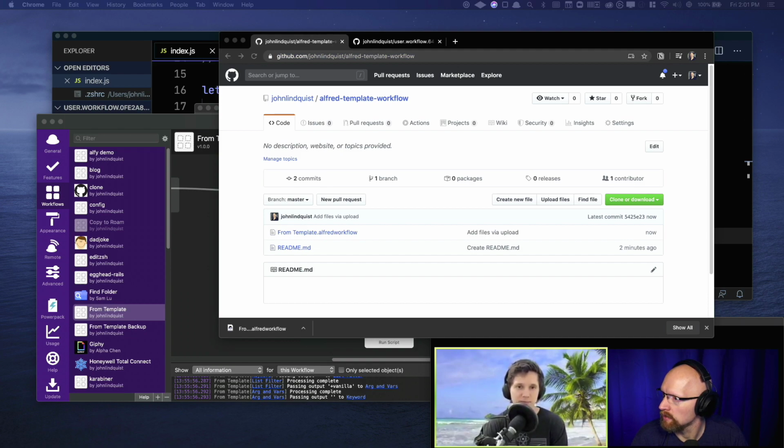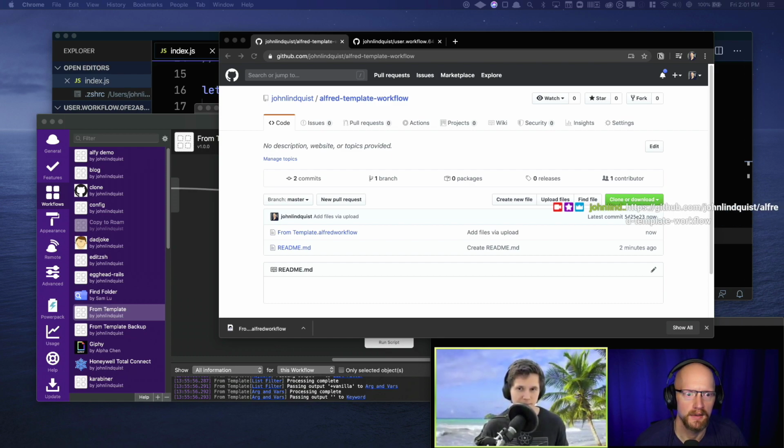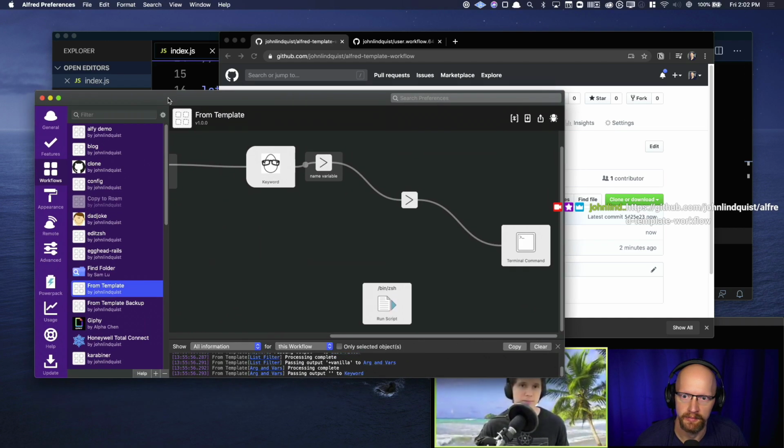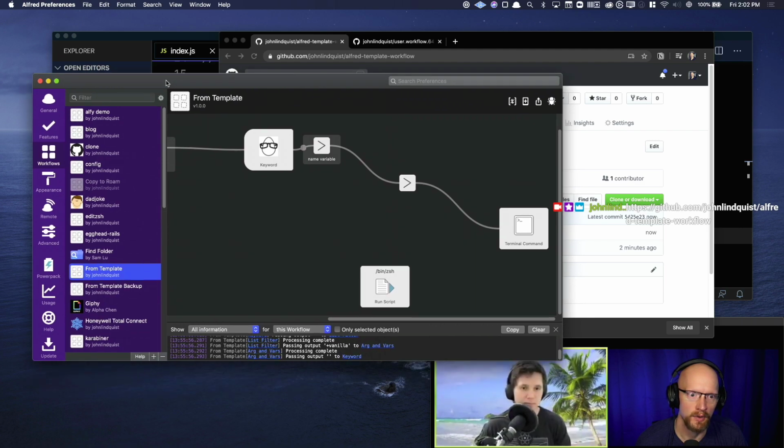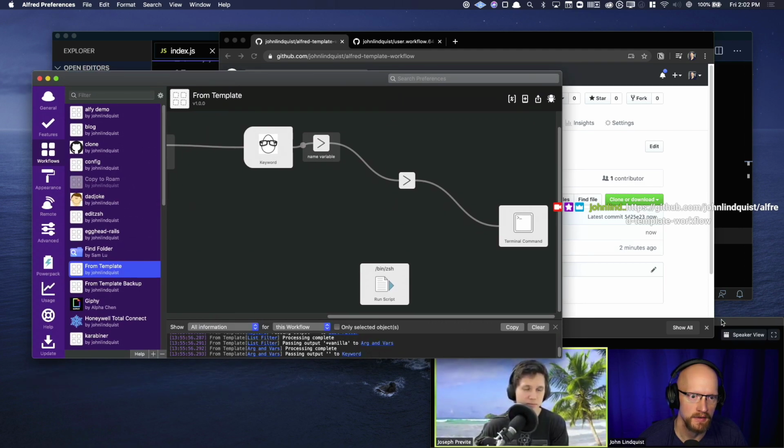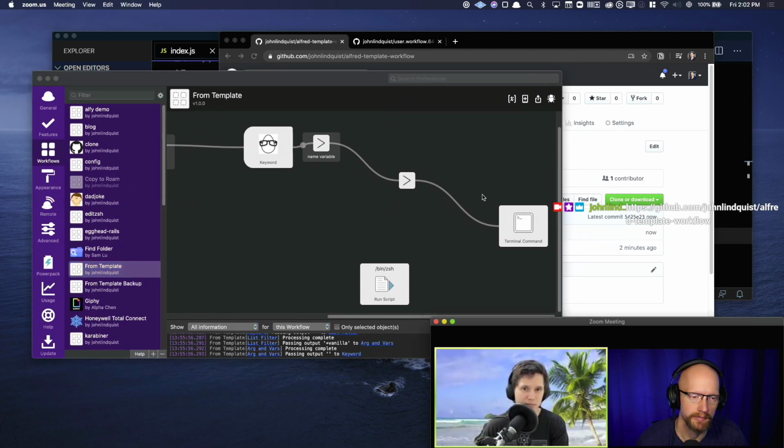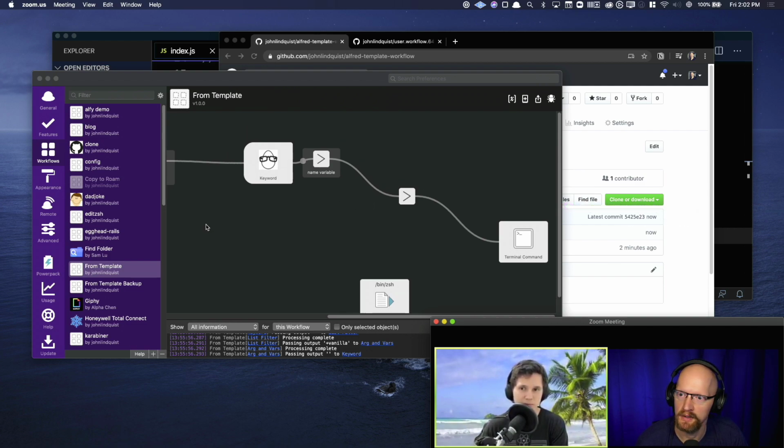Alrighty. Chat window. Sweet. There you go. For anyone who wants to see that setup, that is done only using the default Alfred stuff. There's no JavaScript or Node in there.